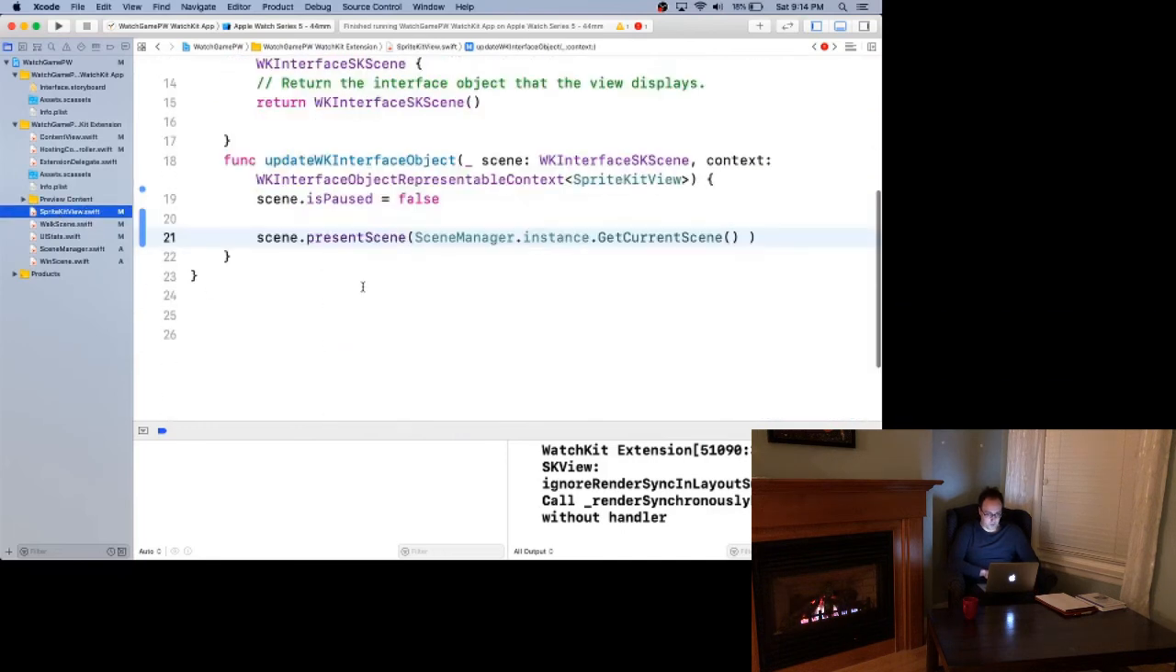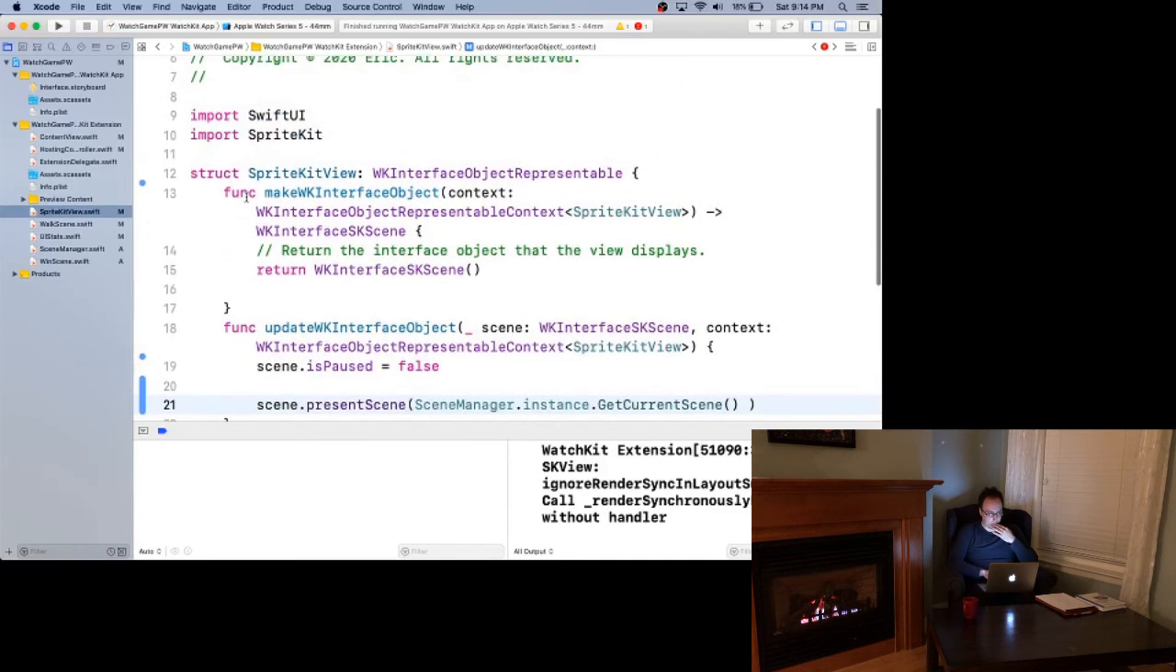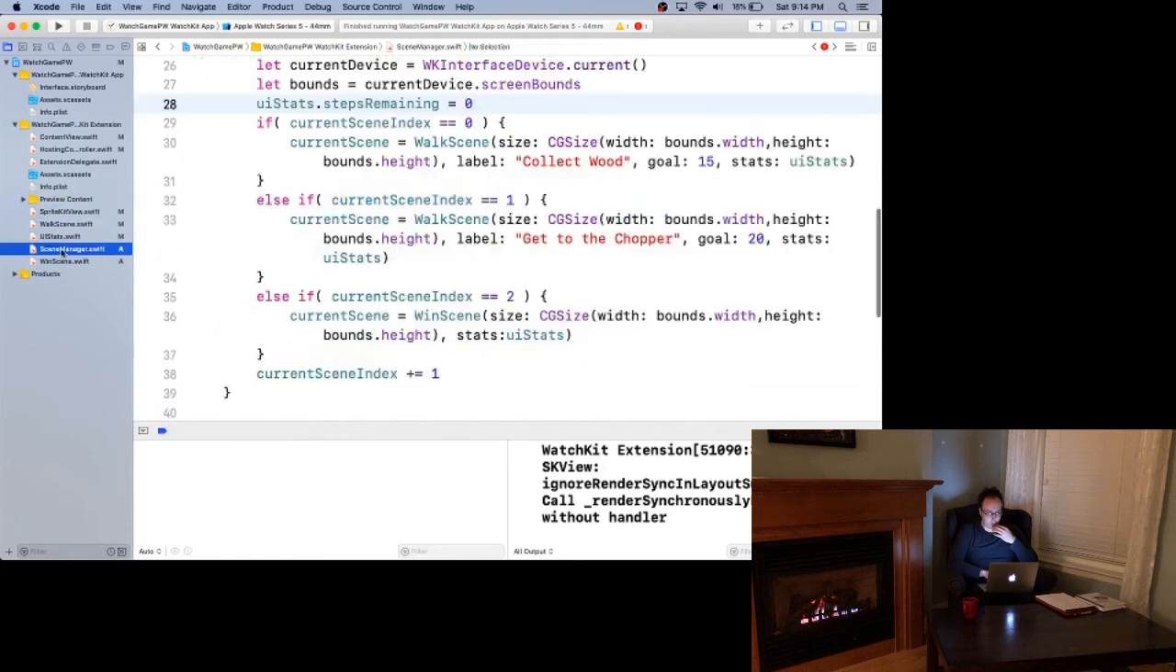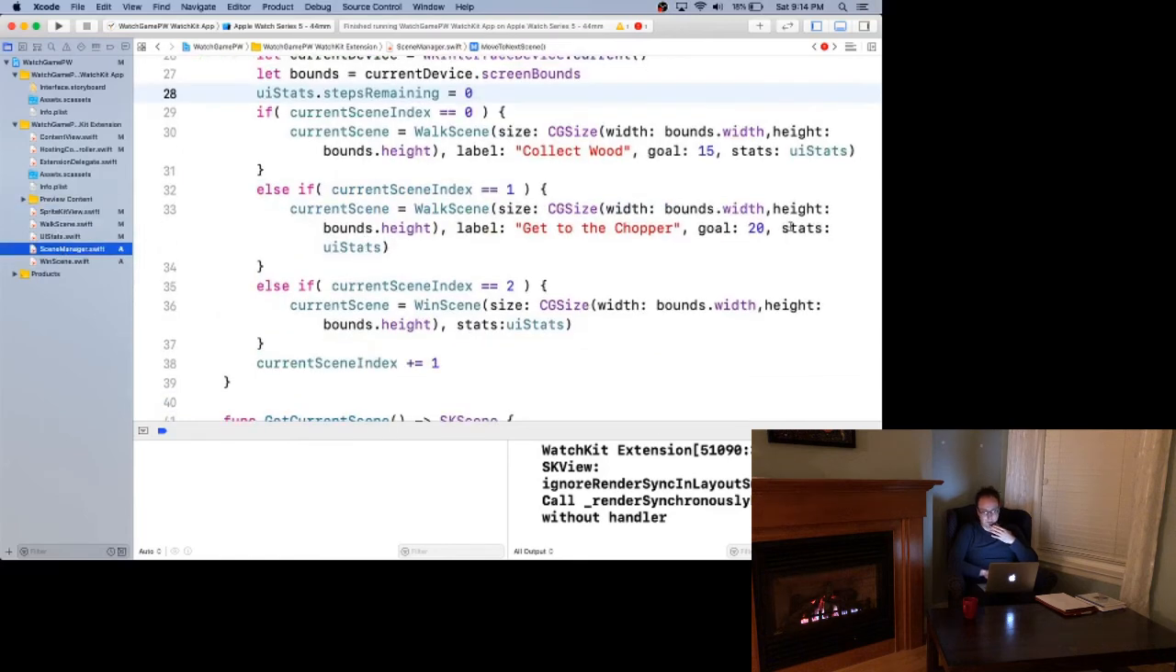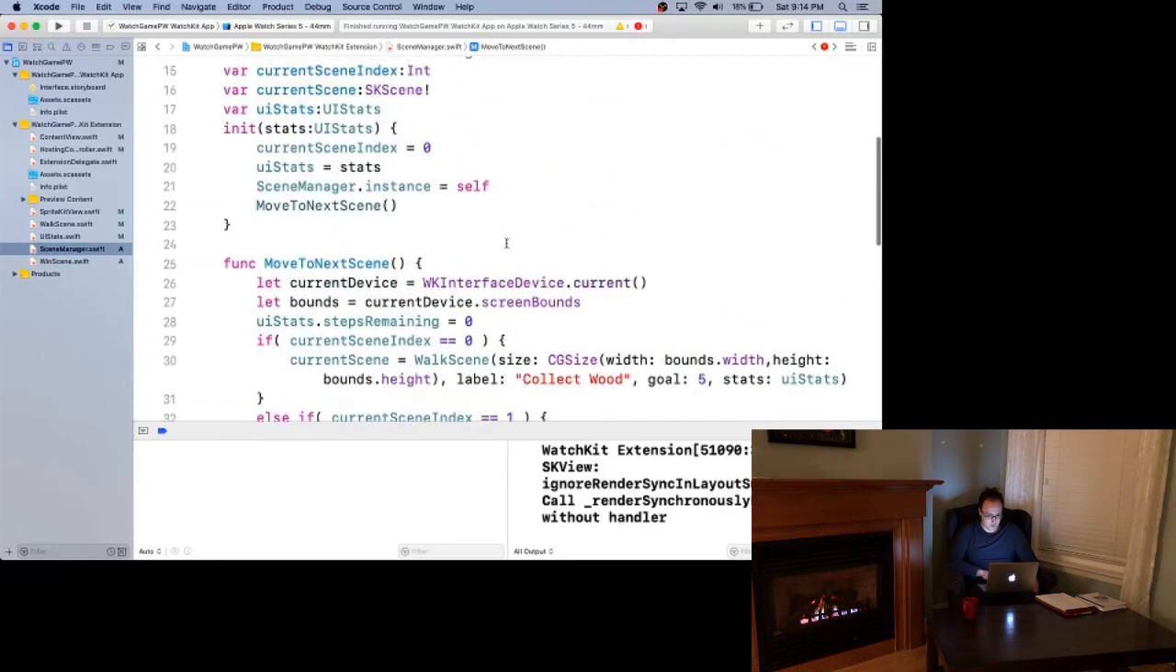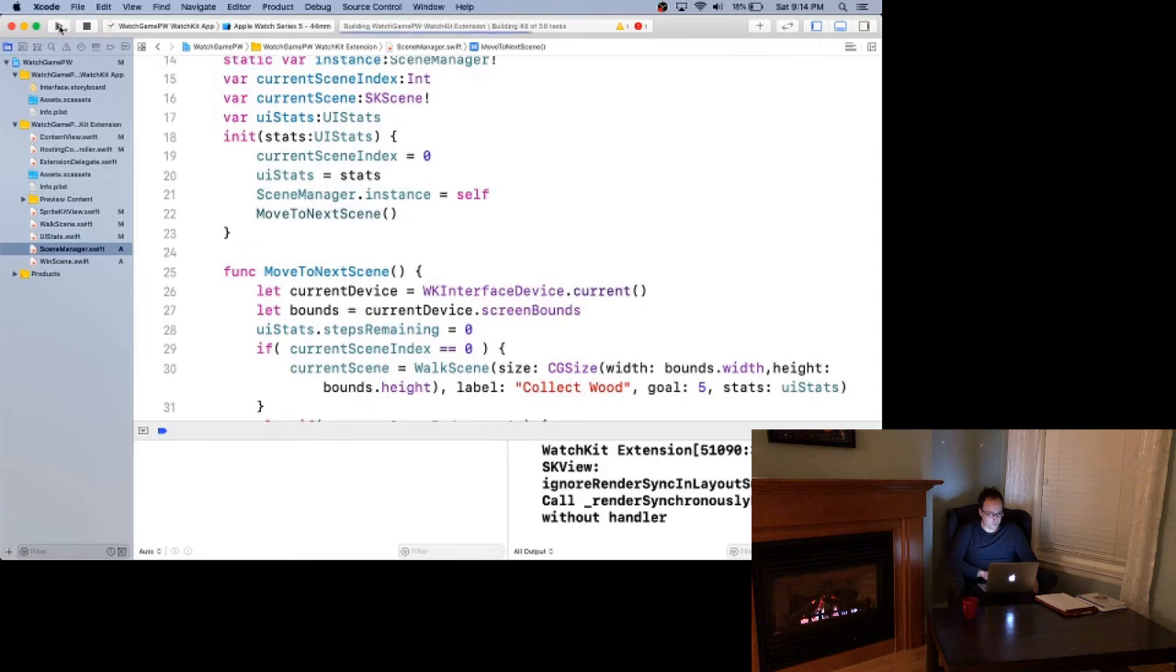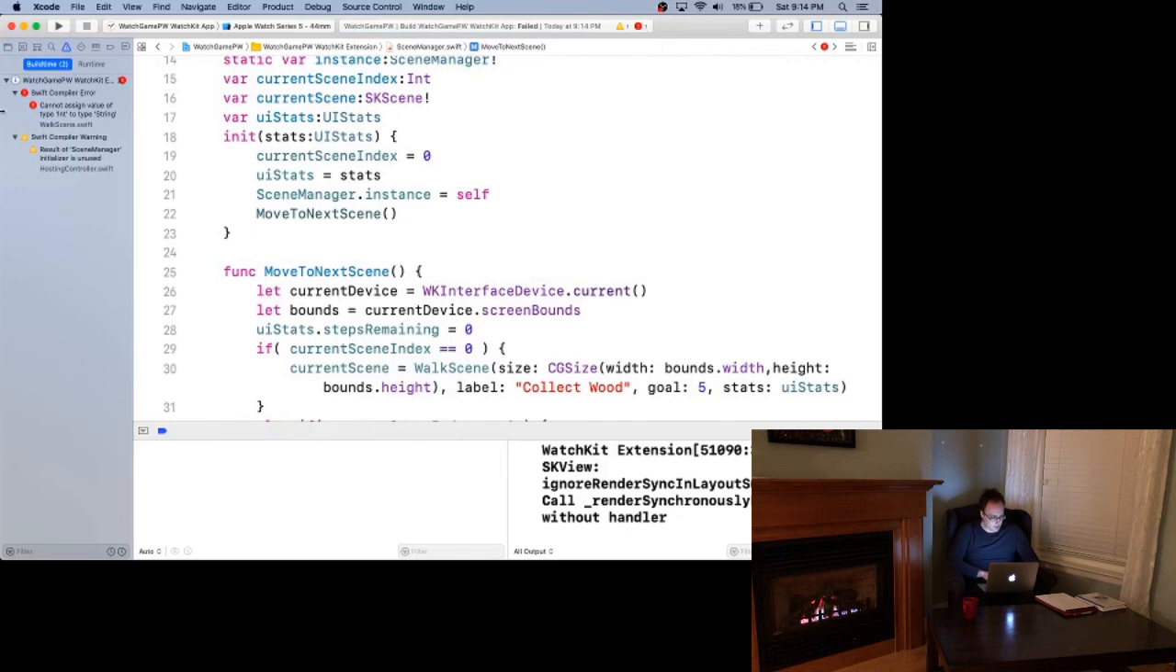Let's look now at my SpriteKit view. So I'm going scene.presentScene with SceneManager.instance.getCurrentScene. Okay. All right, looks good to me. I think this should work. But I worry that something is still going wrong. Okay, I'm going to set that to 5, and I'm going to set that to 7. Oh, I have a compile error, syntax error.